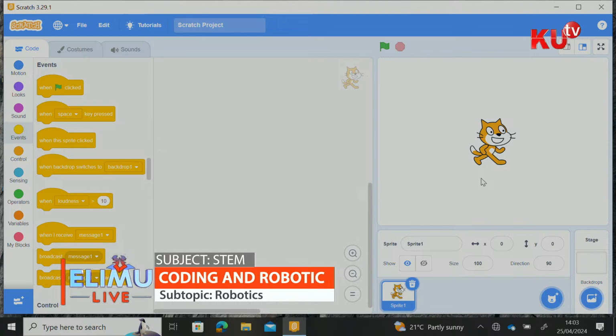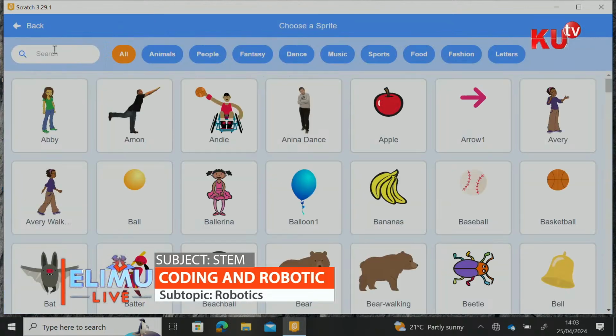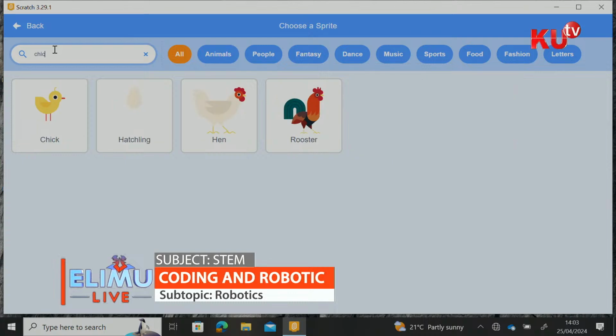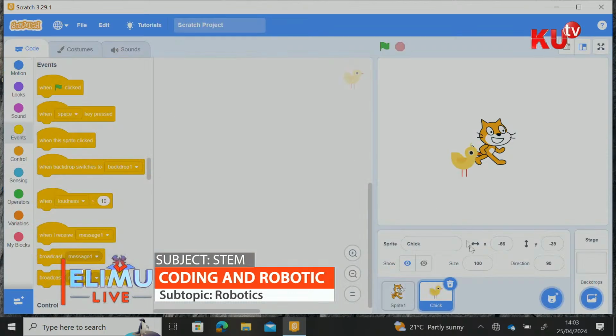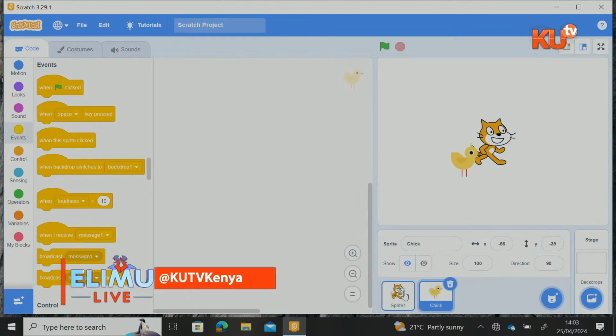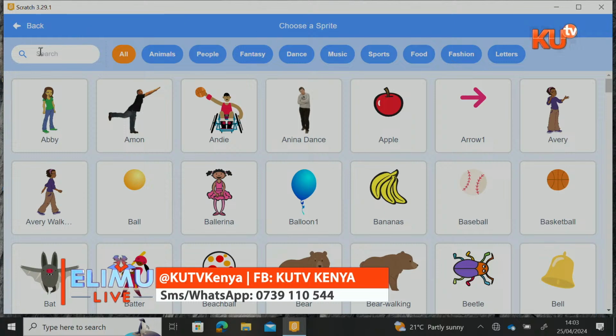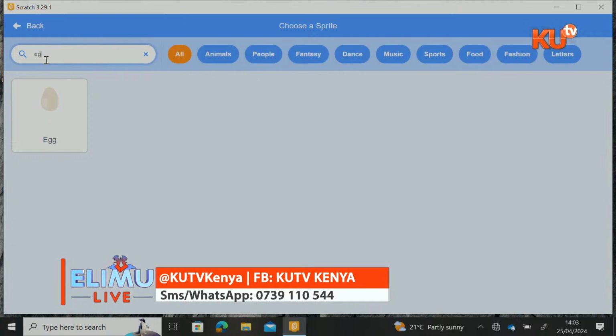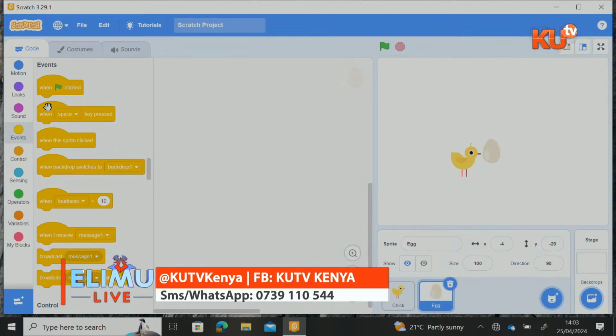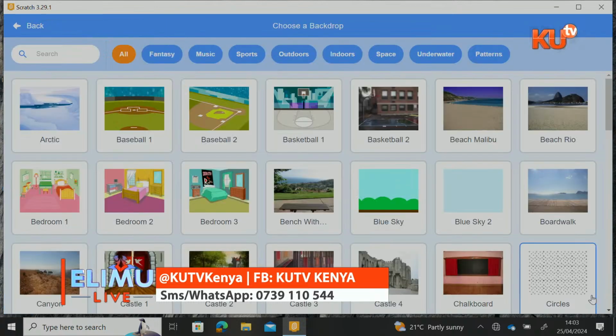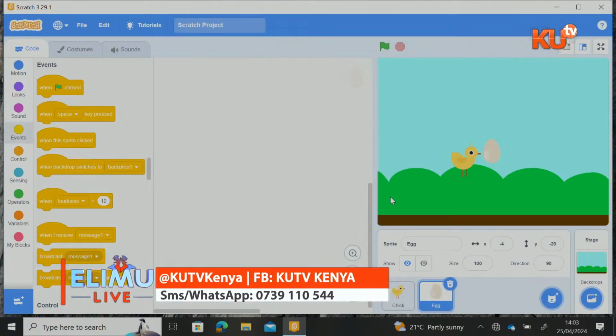So we start by selecting our sprites. You go where the sprites are. You can type a chick there. By default, you're going to be finding a cat there, so ensure you delete the cat sprite. Go to sprites again and choose the other sprite, which is an egg, and then make sure you choose the appropriate backdrop. So go to backdrops, choose the blue sky.